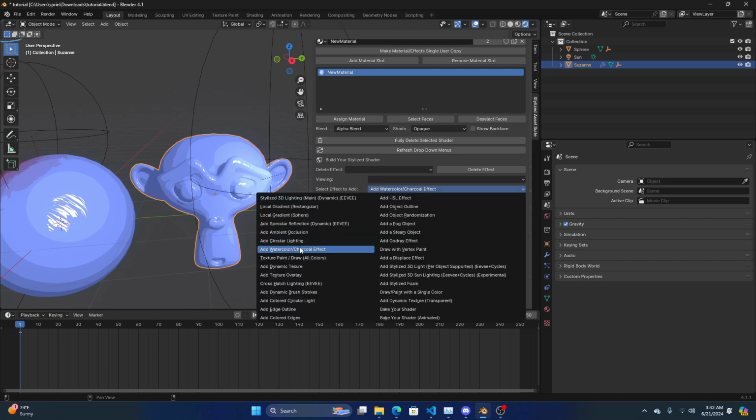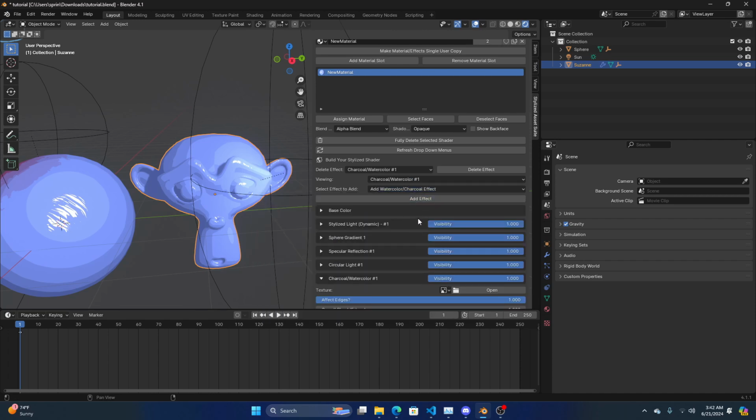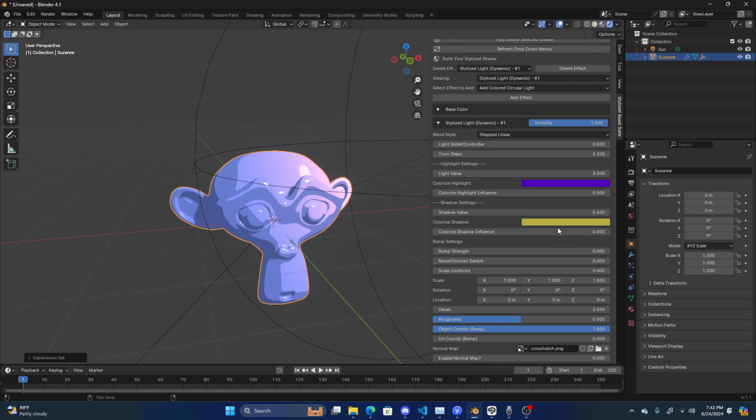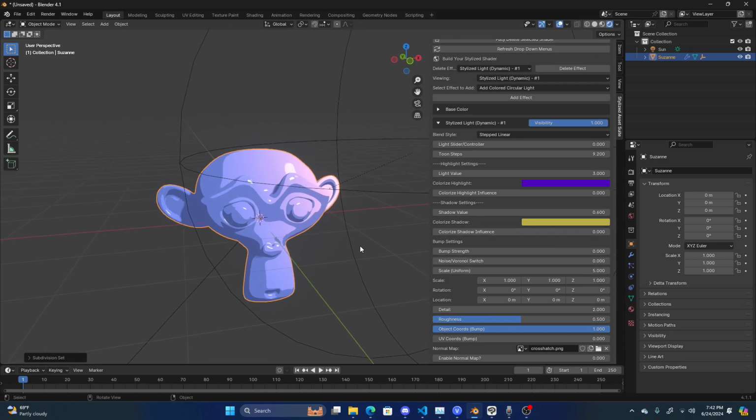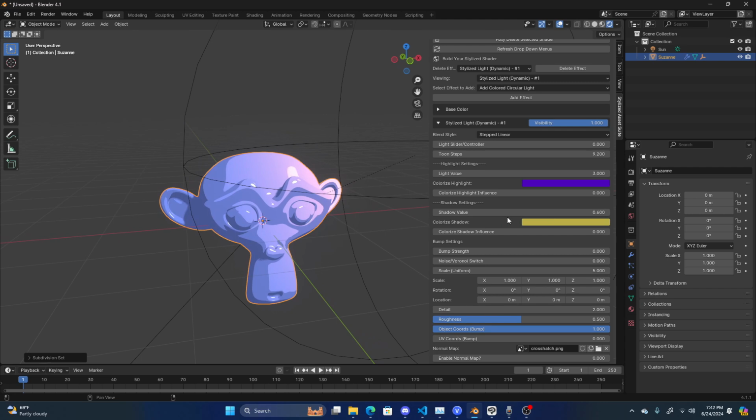Alright guys, so the next effect that we're going to add is a really fun one. We can add the watercolor / charcoal effect. So if we add that. Okay guys, so actually for the charcoal and watercolor effect, I made a few updates to it later on, so I'm doing it in a new file, recording this in the future.